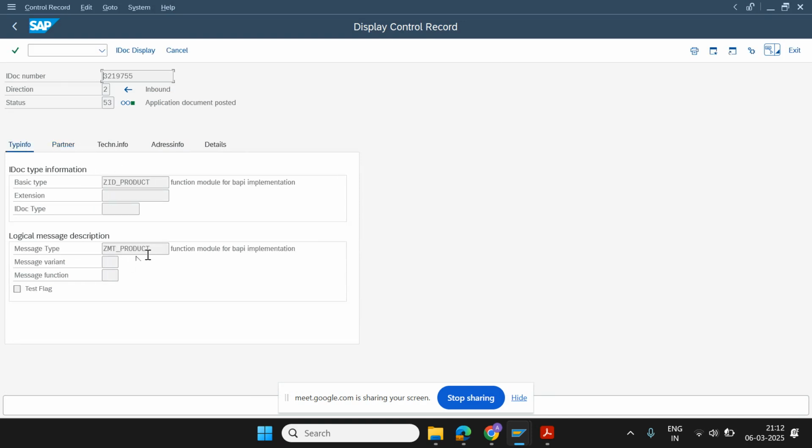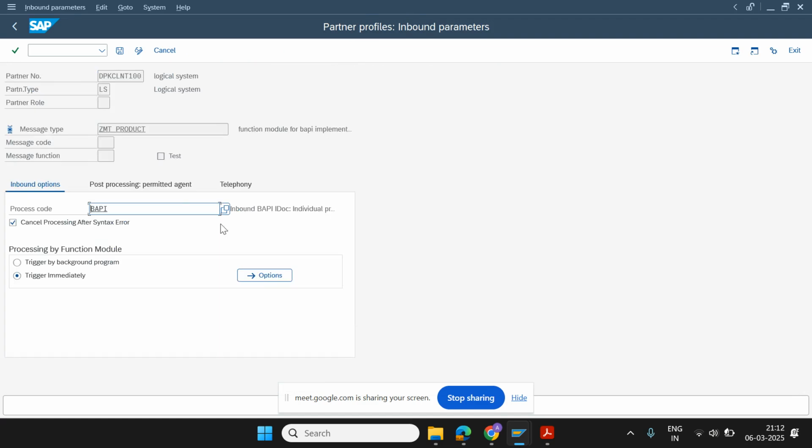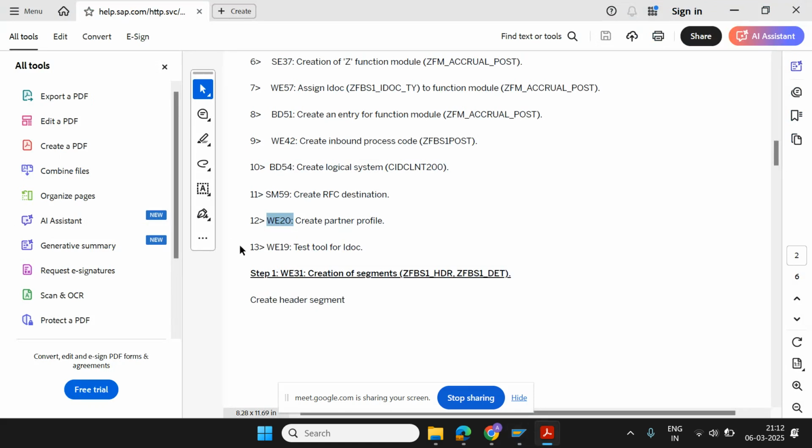MT_PRODUCT is the message type, right? Same message type, MT_PRODUCT. If we double click this one, I will come to know its process code. Process code is the one before last in the partner profile, before the logical system. So we have identified the logical system from the iDoc itself. Now we are going from the backside, just for debugging purposes.